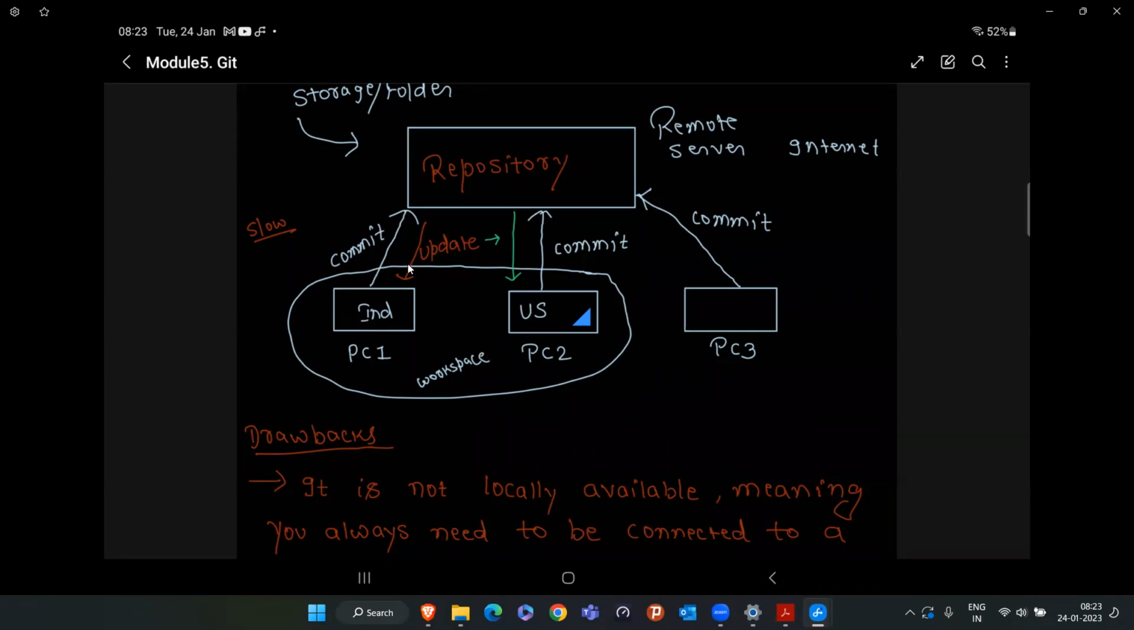So how can he write the code fast, right? That was one of the drawbacks, because we are totally dependent on the internet speed. If the internet speed is slow, then our speed of writing the code will also be slow.